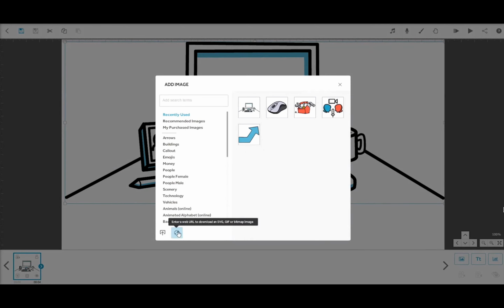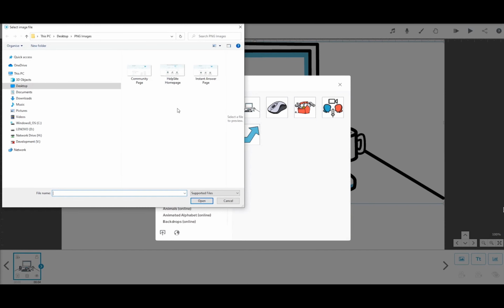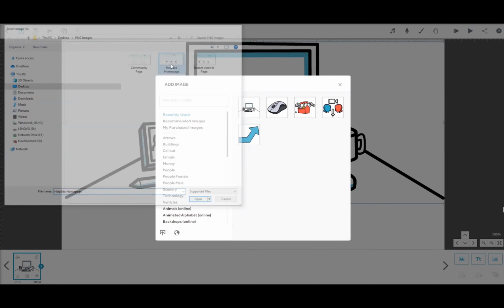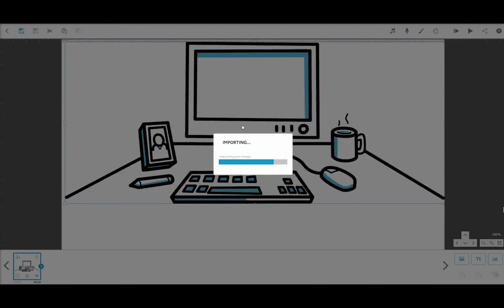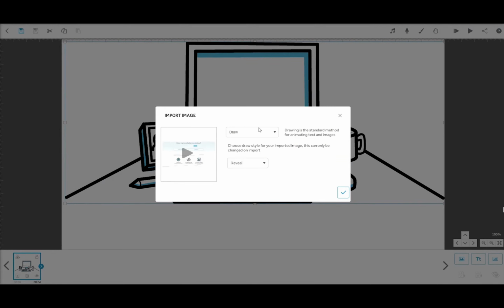You can import an image from the internet by entering its URL or from your computer. I've got the screenshot saved locally. Find and select the image you want. Next, you'll get some animation options, so you can choose how you want the image to appear on your canvas. Let's set this image to be drawn. This reveal style works best for more complex images and photographs.